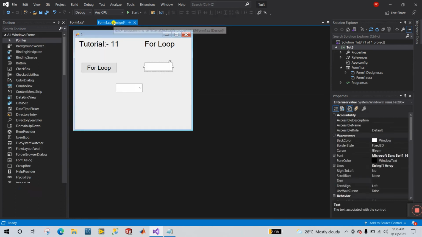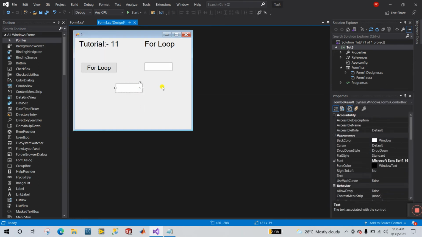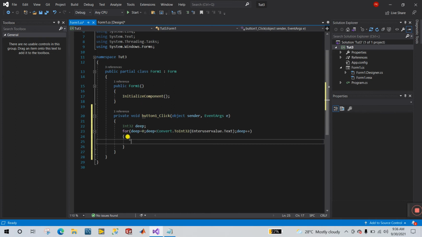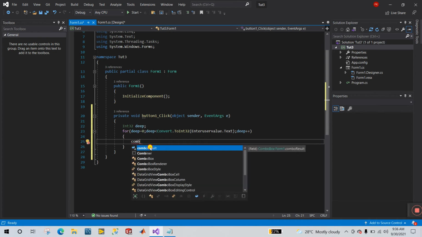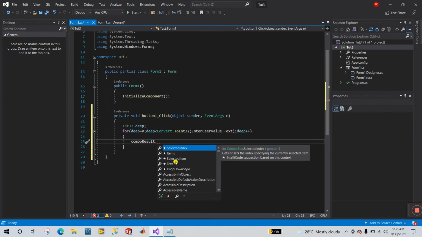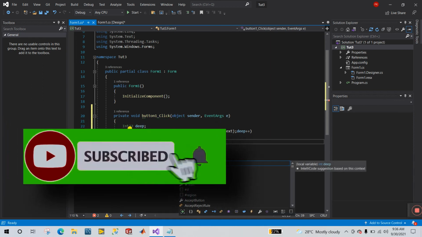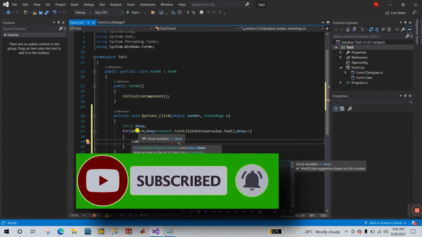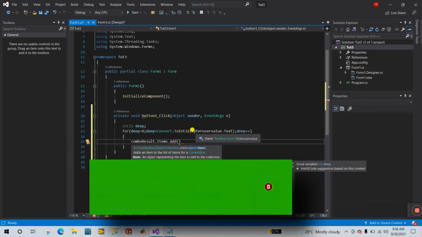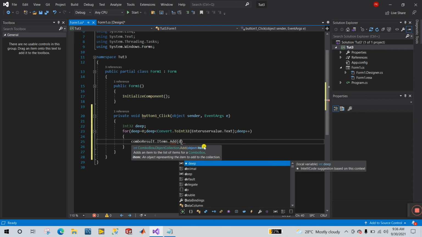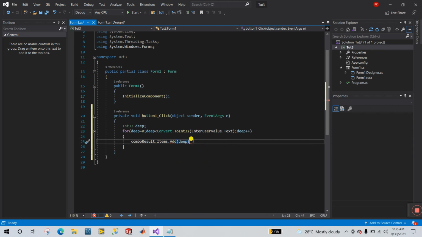Now I want to store the value in this combo box. Okay, now what you do, let's enter here combo result dot, like you see, have text, items, select index. Okay, now choose Items dot AddRange. Now I click on add, okay, brackets. Now you need to enter the variable, because in the loop this variable stores the value 0 to enter user value. Okay, now I enter deep like this. Okay, now everything is done.